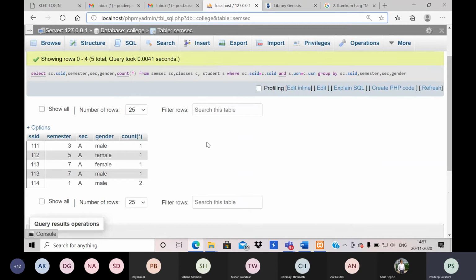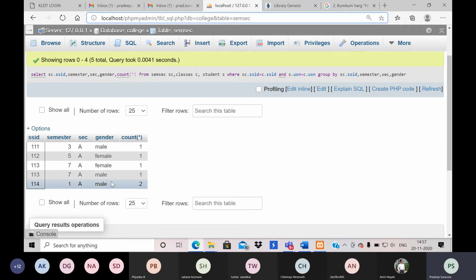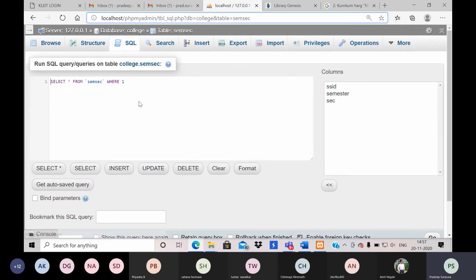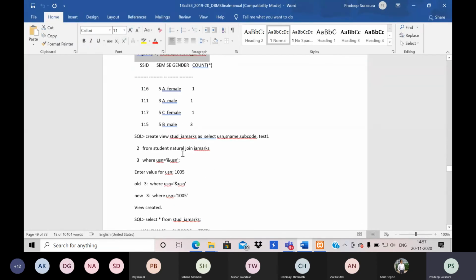Yes, it will count the number of male students and female students in each class. So in third semester class there's one male, in fifth semester there's one male, like this. Okay, but I made one student to be in 2 classes, so that is why the count is 2. Okay, so next, I had to create a view.